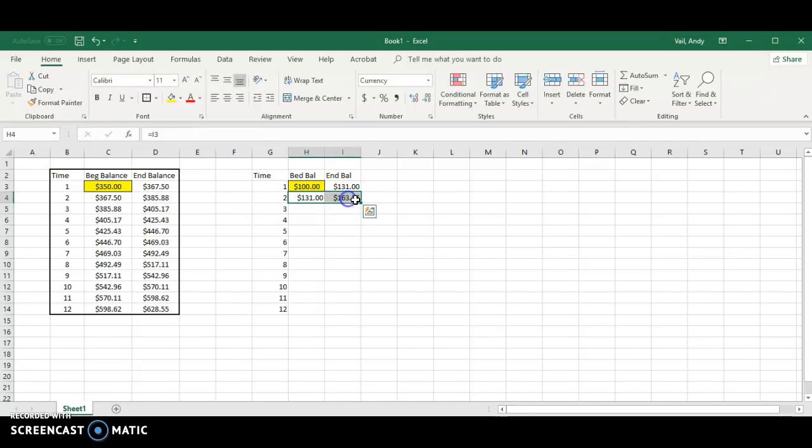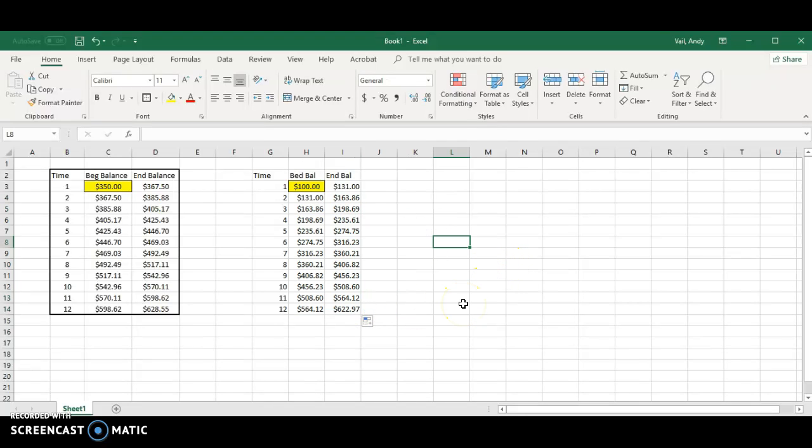So now we're just going to take this and drag it all the way down. Boom. And it looks like it's working good. I want to take this one and test it. H14, the cell right next to it, times 1.06 plus 25. Hey, I think we got it. Now we're really cooking with fire.